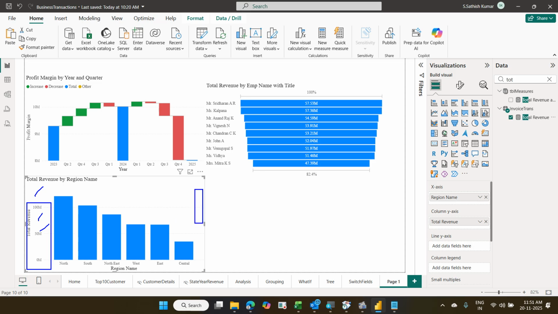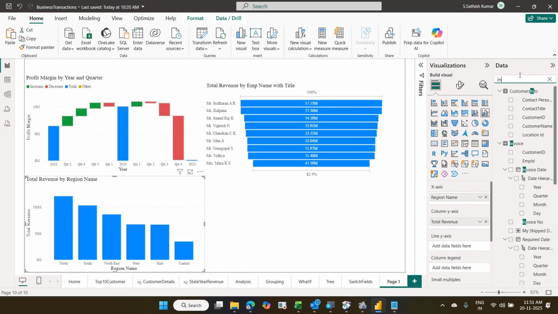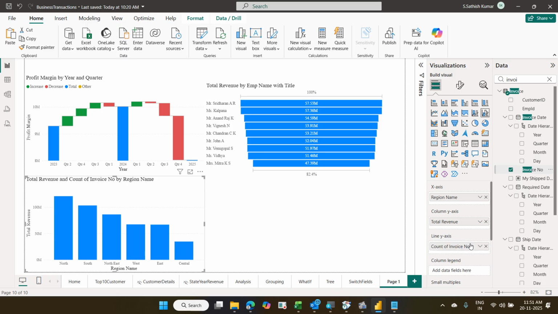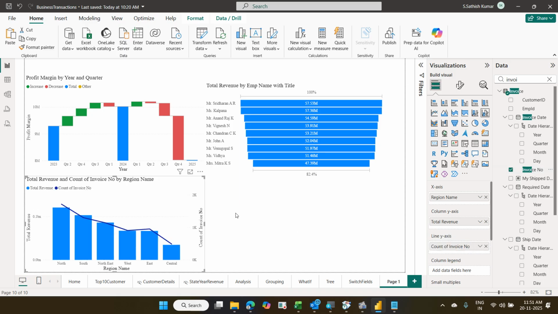Right. Before seeing the bookmark and selection pane, let us explore one more visual. So in this chapter, in this page, we are all seeing some new visuals. Maybe KPI. So let me click on this KPI. Row number 1, 2, 3, 4, 5. Fifth row, third one. I'll click on this KPI.